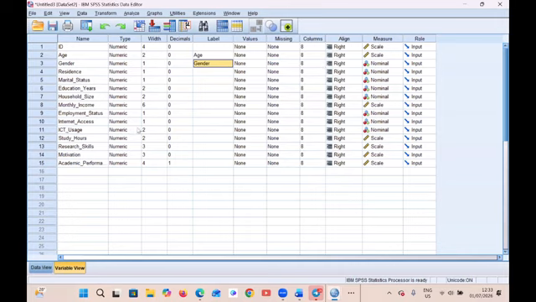Now, if you look at monthly income, it is usually in figures. You put scale, and so on and so forth. So that is that here. But at the same time, we also need to configure the missing values. But in this case, we're not going to configure that because of our time.